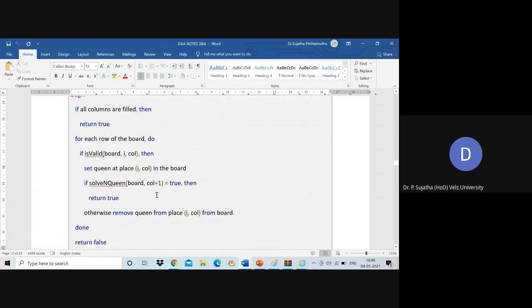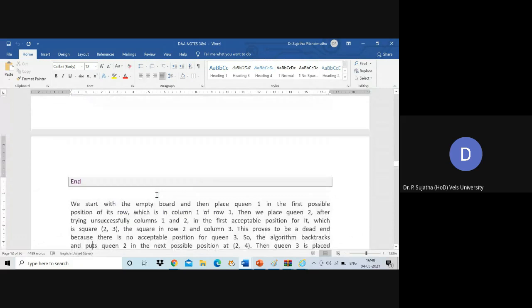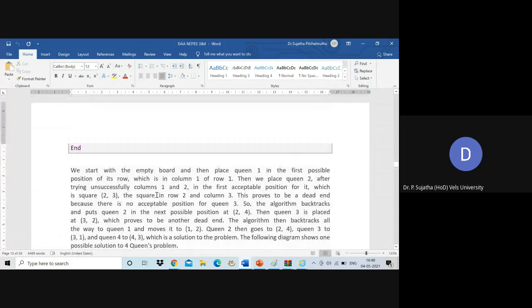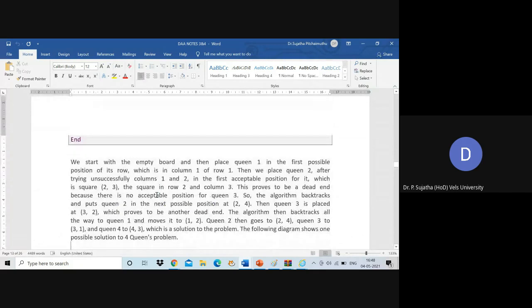So the explanation is given here. We start with the empty board and then place queen 1 in the first possible position of its row, which is column 1 of row 1. Then we place queen 2, after trying unsuccessfully columns 1 and 2, in the first acceptable position for it, which is square 2 comma 3. That is the square in the second row as well as the third column.